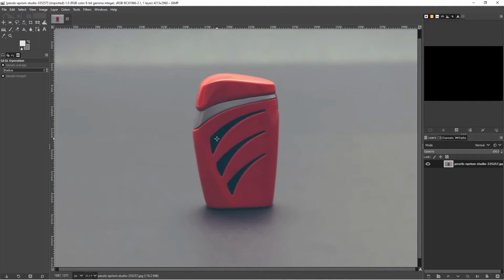So we're going to take this lighter and we're going to create a new fresh background for it using the gradient tool in Gimp. First thing we need to do is make a selection here, and then we're going to remove this background, and then from there we can create our new background.